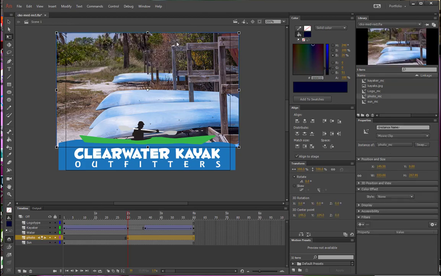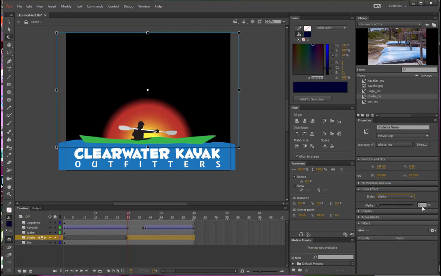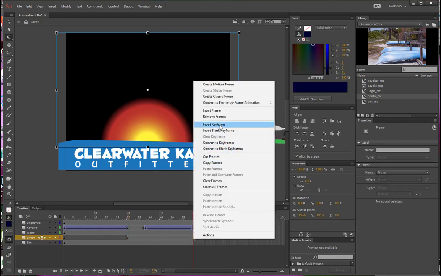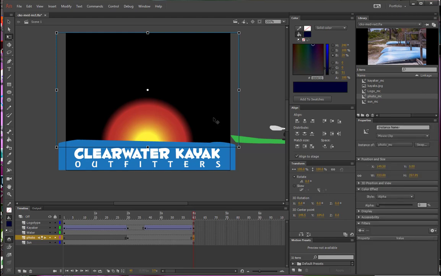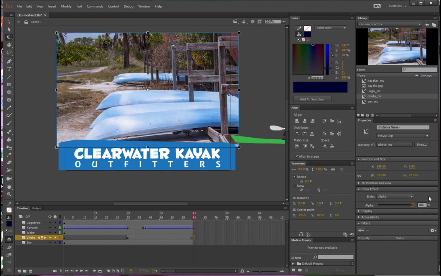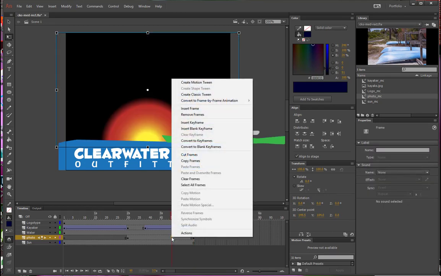And say OK. In the Properties panel, expand the Color Effect option and choose Alpha. Make sure that the alpha reads 0. Add a new keyframe to frame 60 of the photo layer. Make sure the instance is selected on the stage, and in the color effects, change the alpha amount to 100%. Right-click anywhere between the frames and do another classic tween.